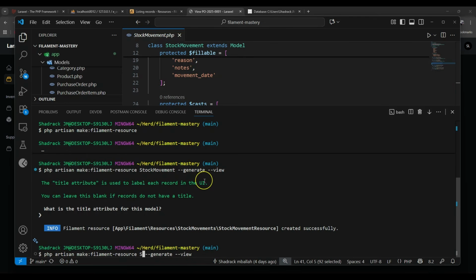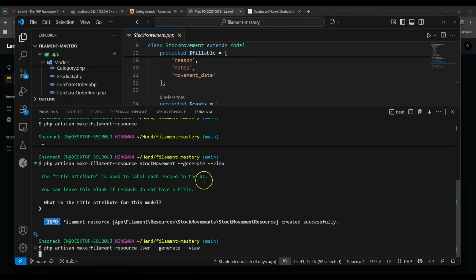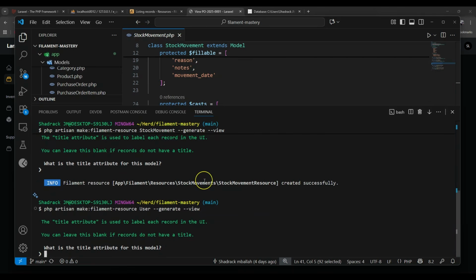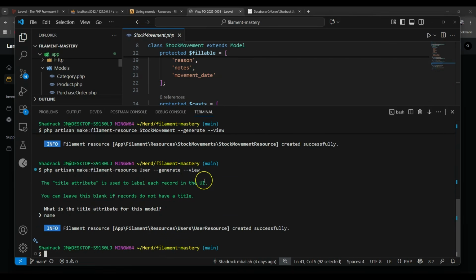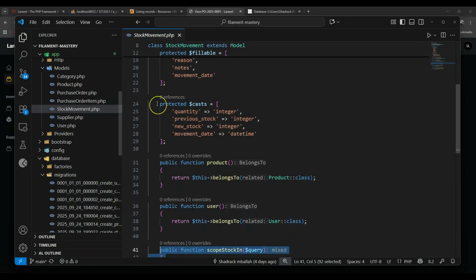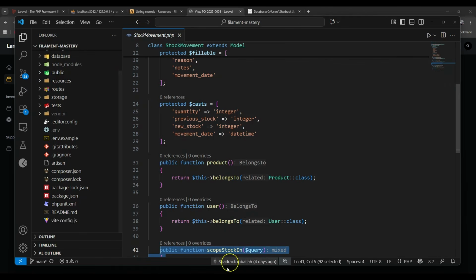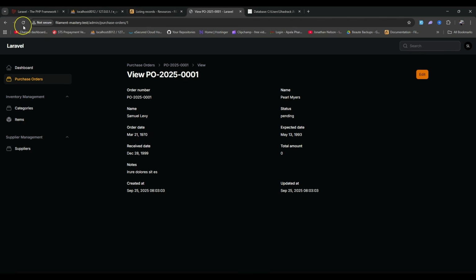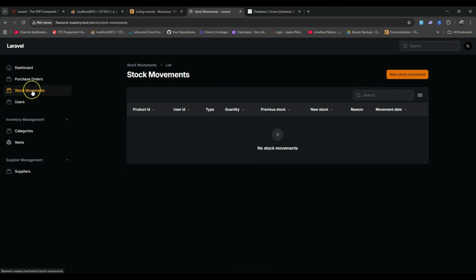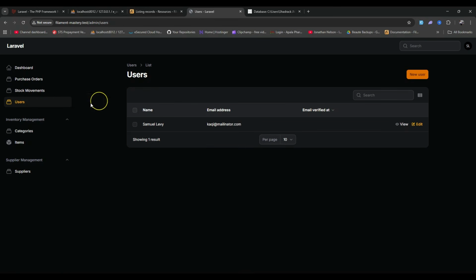Okay. So here we should put the username. Okay. So now we have the two new resources. So if we refresh, you see, we have the stock movement, which is this one, and we have the user resource. Okay. So you can see these are the three ones that we added. So we need to change the icons and perform other configurations based on what we are doing.